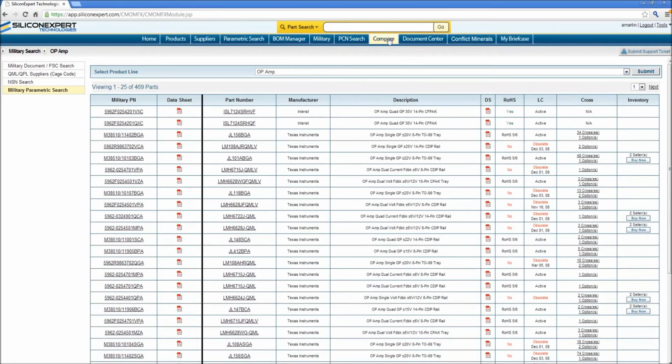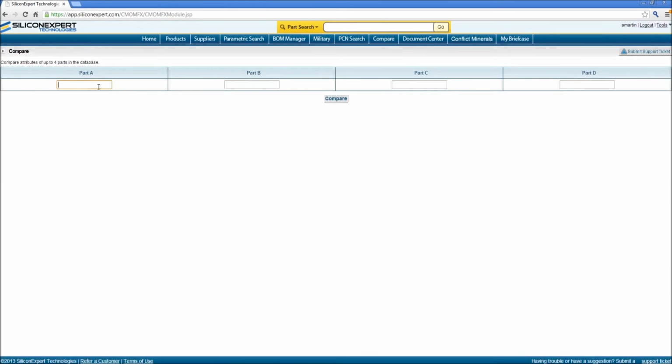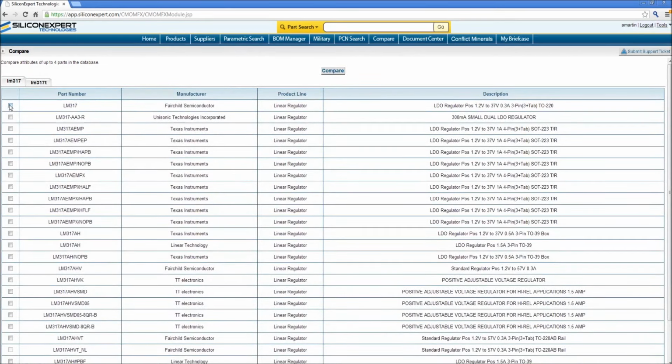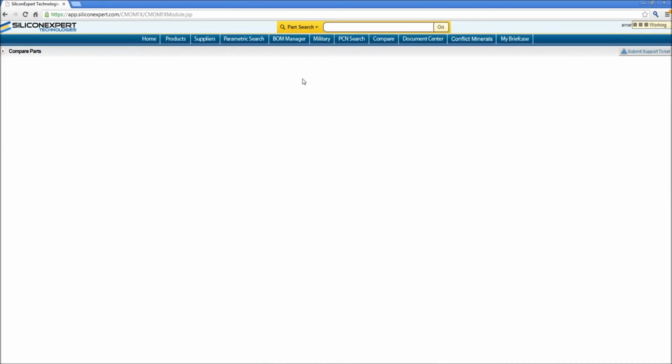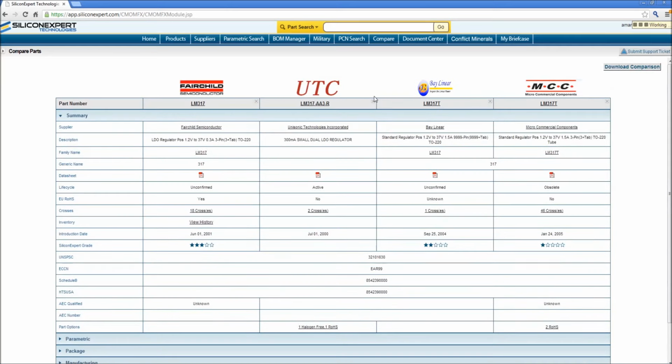Another thing that you might want to try is comparing 4 parts side by side, or up to 4 parts. So say you have an LM317 and an LM317T. It's going to ask us which LM317 we want to compare. So you can choose the first 2, choose the first 2 of the other, compare, and now you're comparing these 2 parts. They have to be from the same family, but they can be compared side by side, just as before.